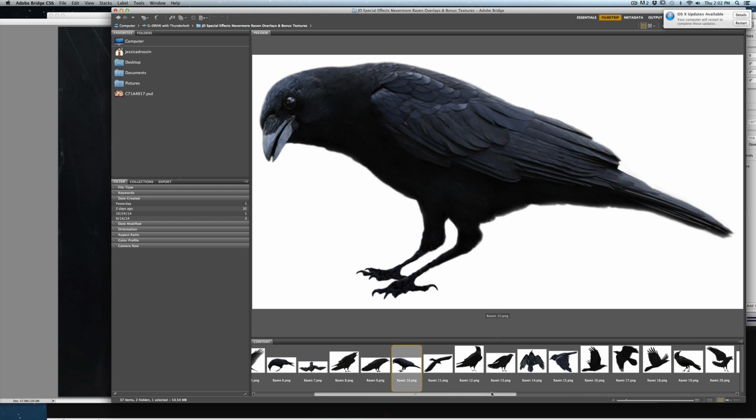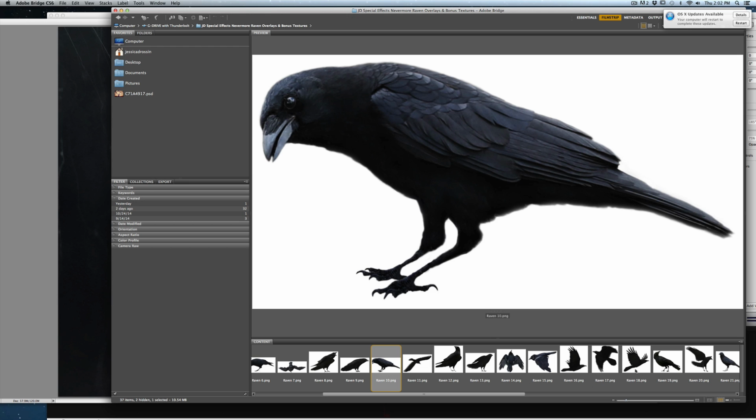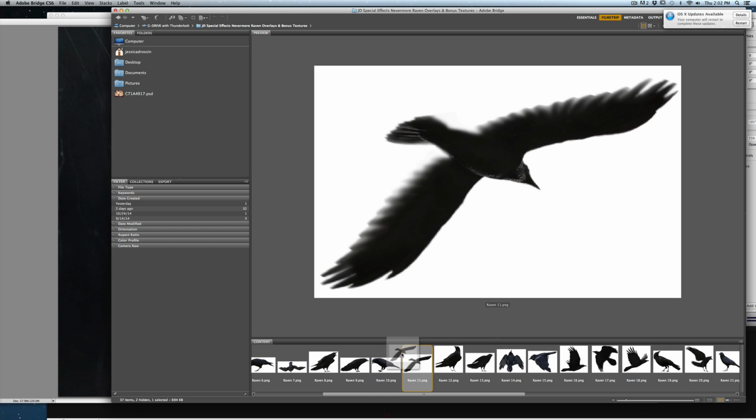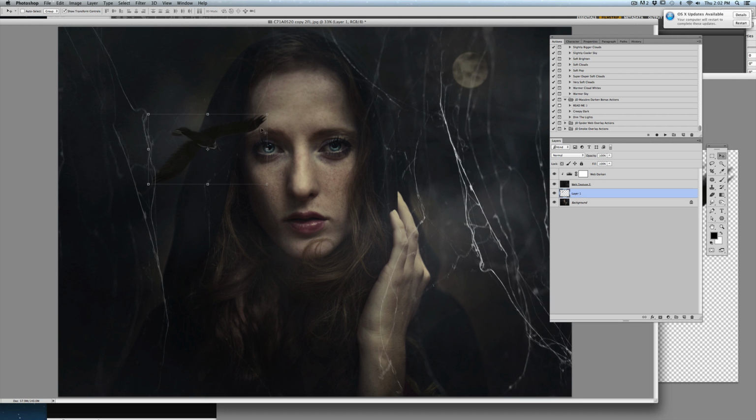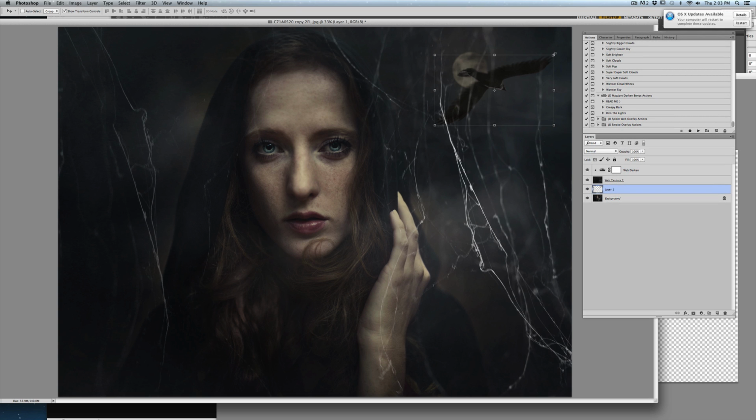Let's see. I think I'm going to grab this one. Open Photoshop and put him right in place. I think maybe, no. Have him covering a little bit of the moon. I'm going to make him a little bit smaller, actually. A little smaller still. All right. Sorry, I fiddle around a lot.